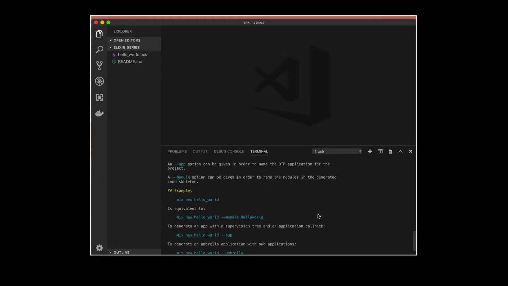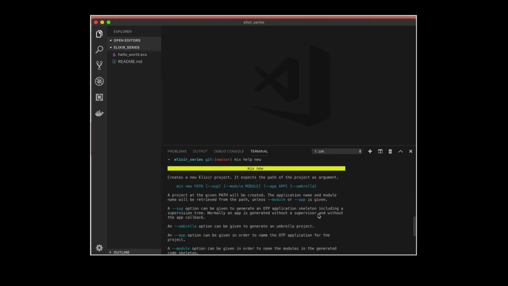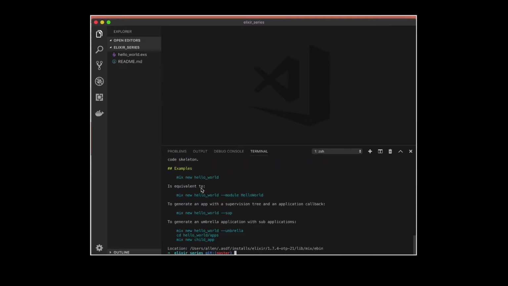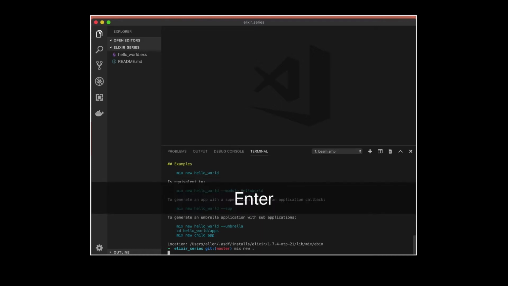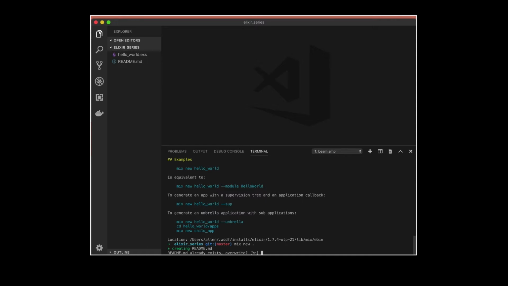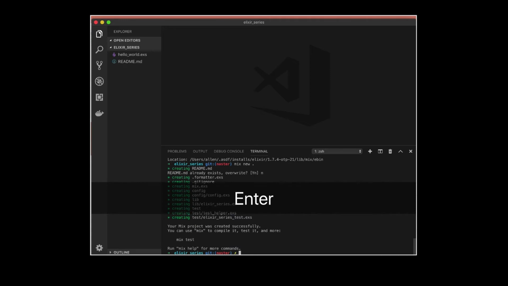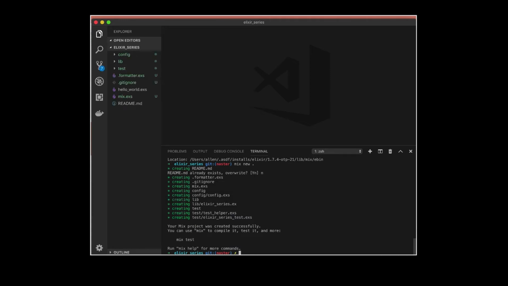As you can see, there's a lot of different things in here. And we're not going to go through all of that. The things that we really need to know is this part, mix new and the path. Well, because I'm going to be using the same path I am in right now, I'm just going to use mix new dot, which means the current folder I'm in right now. And I also do not want to override my README that I've already created. So I'm going to type no. And there we are. There is our very first Elixir application.